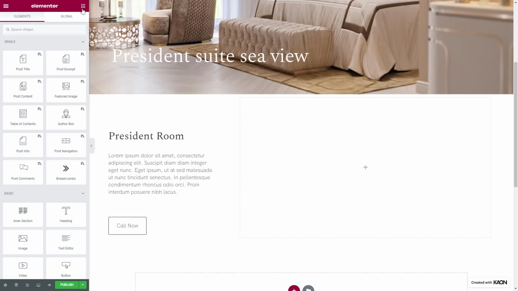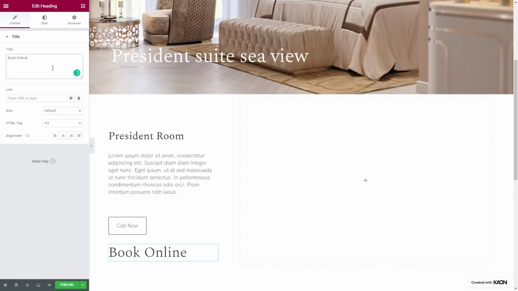Great! Next to our button, we will be adding a Book Online heading to provide users with both options. Drag in the element. Let's write the text. Under Link, click on the database barrel icon. From Action, choose Pop-up. We've created a pop-up design template to allow users to book their room. Click on the wrench icon, choose Open Pop-up, and we will select the template that we've designed.